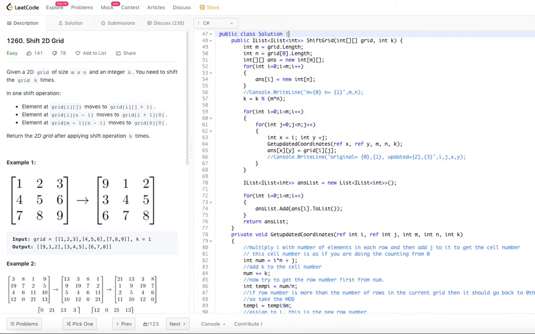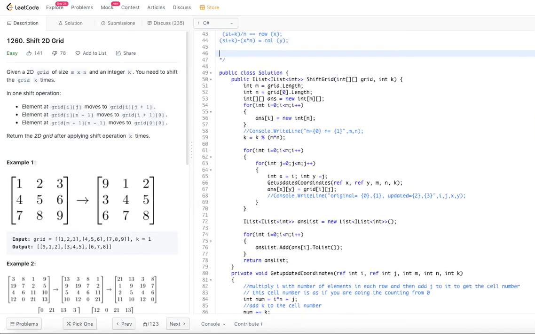So let's go ahead and write that down. Time is equal to order of m by n, where m is the number of rows in the grid, and n is the number of columns in the grid, right? So that's what it is.